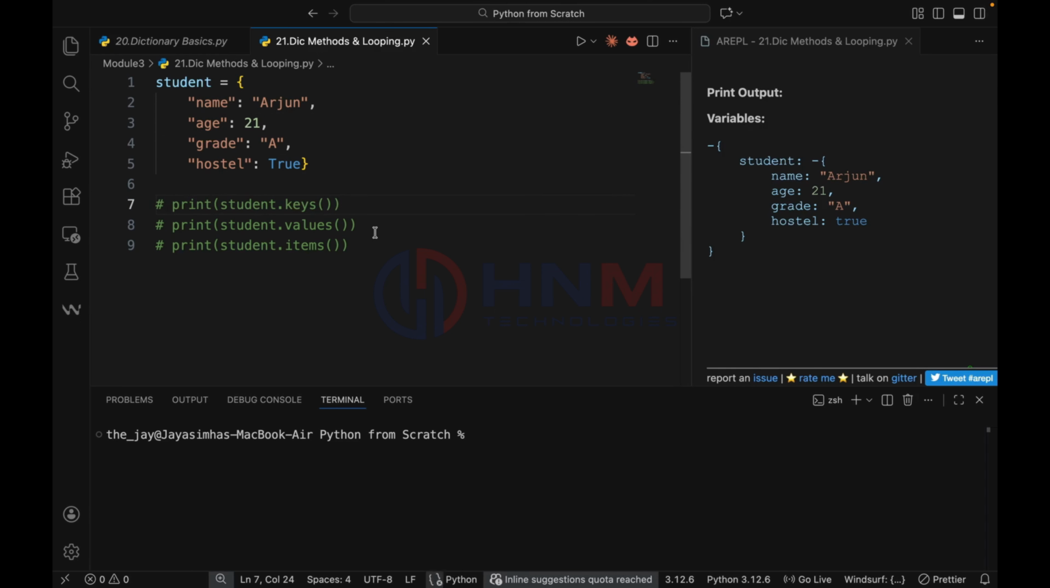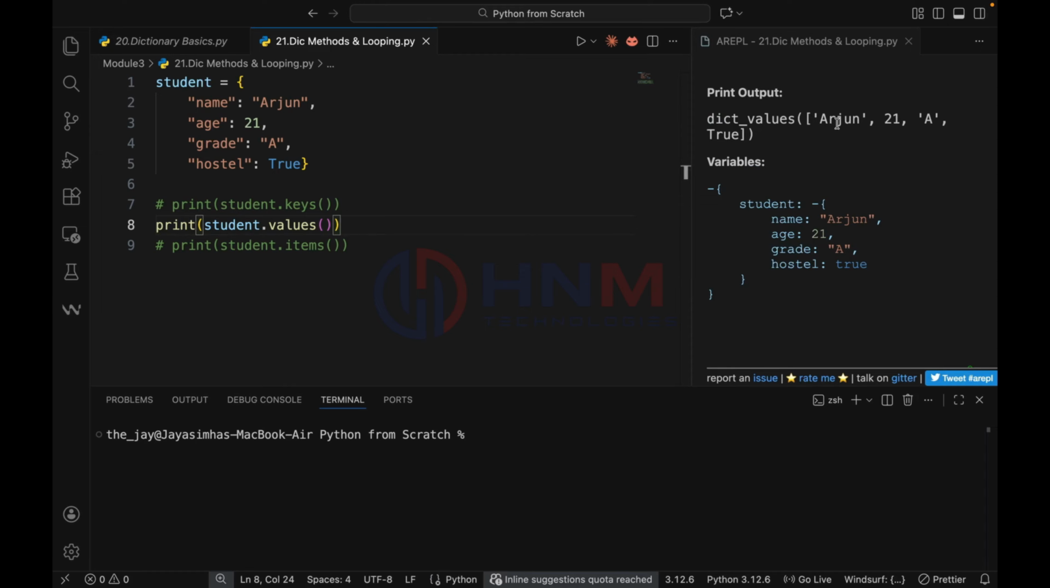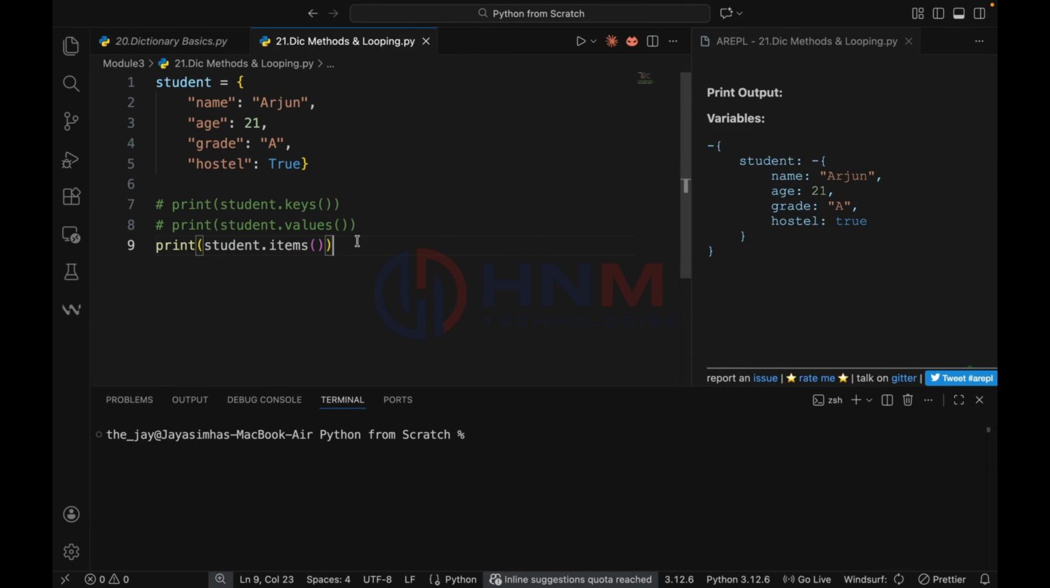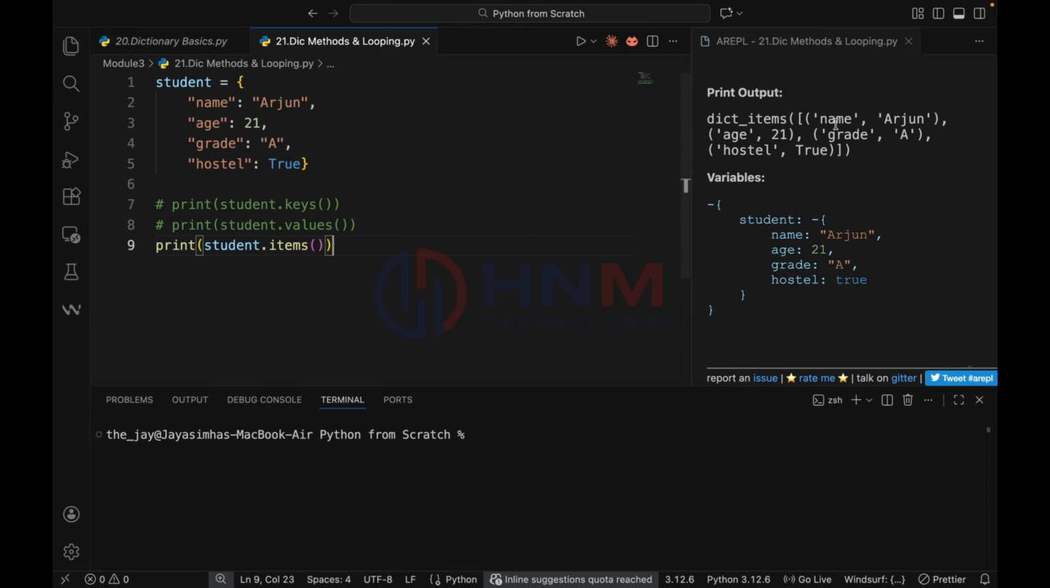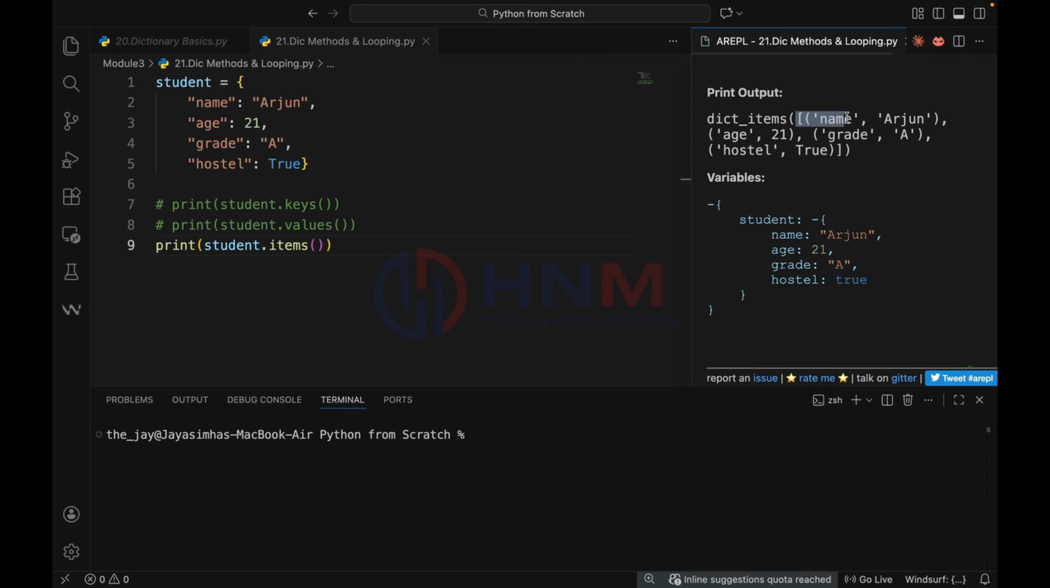And what if I want only values? So these are the values: Arjun, 21, A, true. And printing items: name, Arjun, in one list. See, we are getting the data in a list format. Inside a list, we have the data: name Arjun, age 21, grade A, hostel. Okay, this returns special view objects, not a regular list, but they work with for loops and the in operator directly. Convert with list only when you need list operations like indexing.